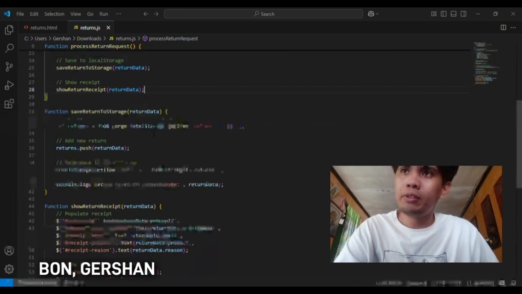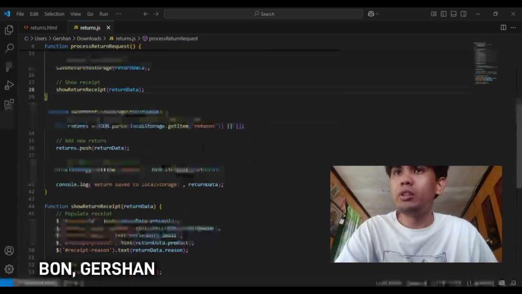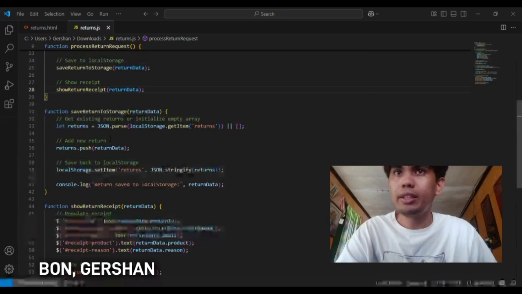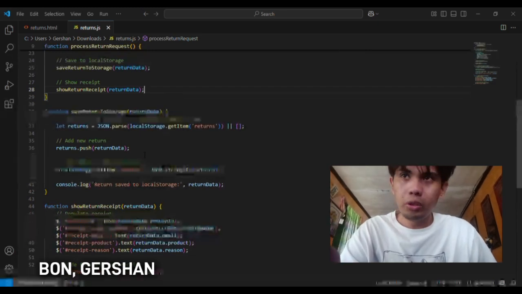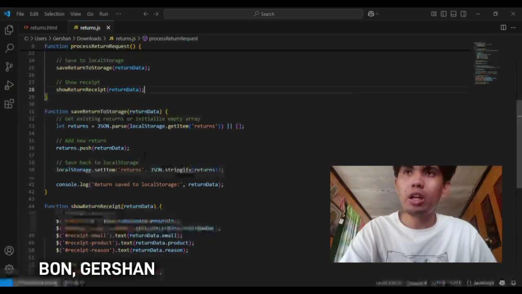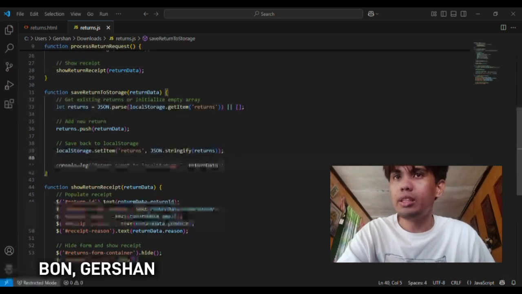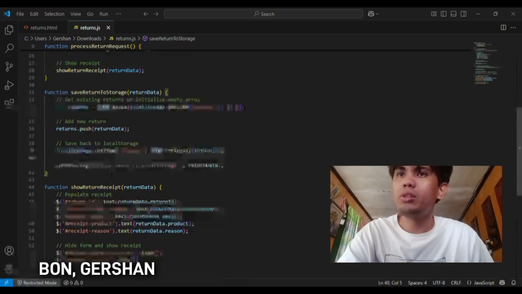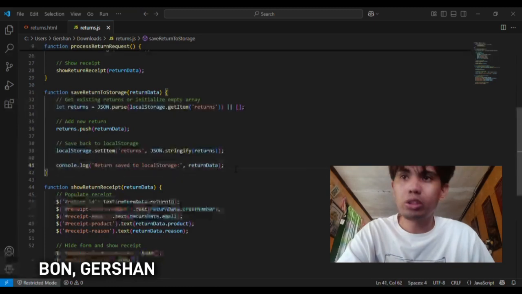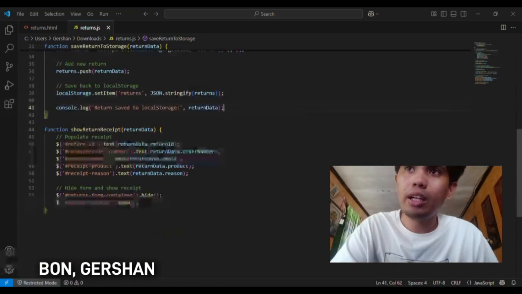So next one is the function save return to storage. We use JSON.parse for the local storage here, and then we use returns.push to add a new return in case the customer would want to return another one. We also have here a local storage, which we also use JSON for. So we have console.log return saved to local storage. We also have the function show return receipt.